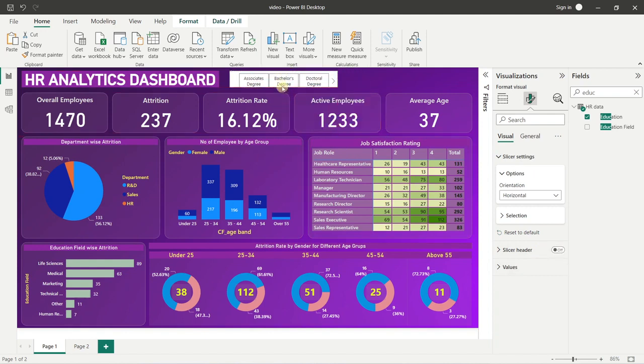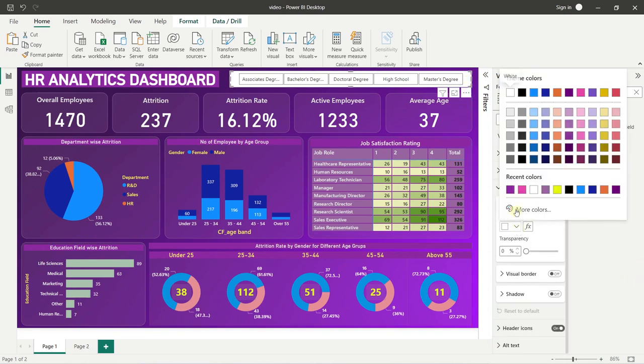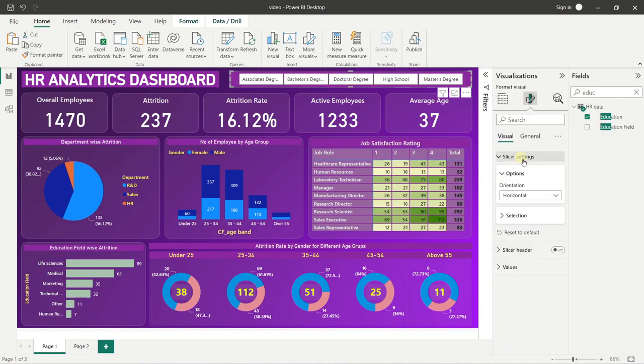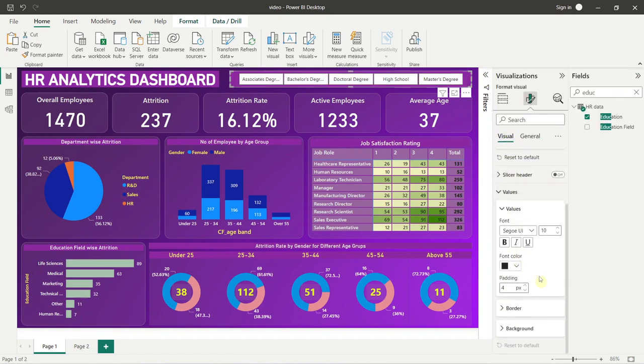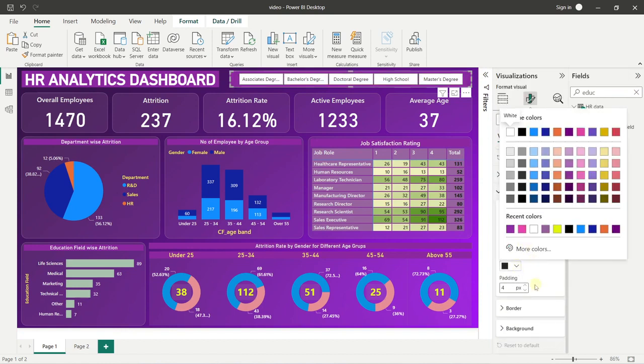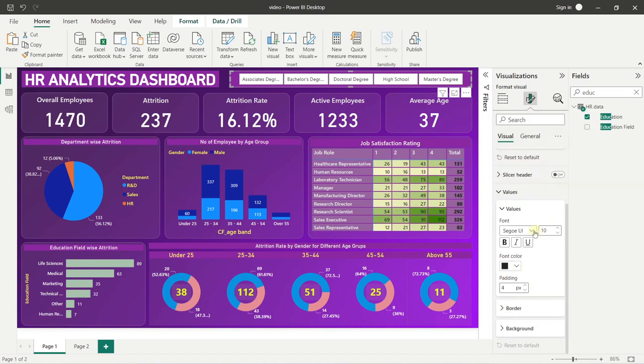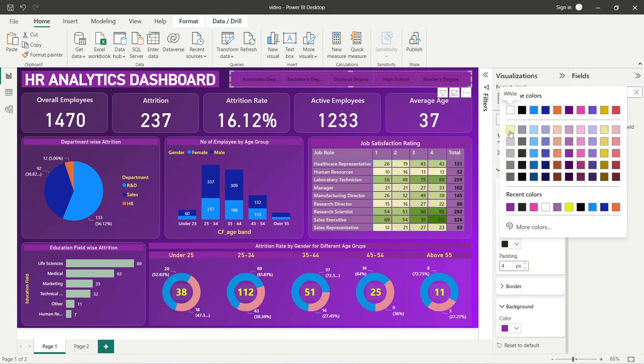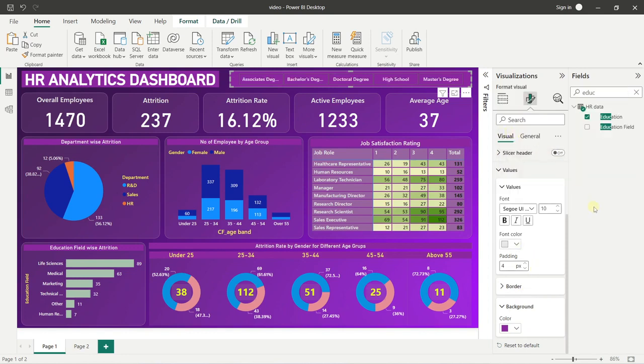Put it over here. Please increase the size. All right, we will go in general effects. We will add a background color for this as well. In visual, again, for values, the font will be, we will make it again the Segoe UI semi bold, and we will change the background of this as well. Okay, and the font color I will make it as this.